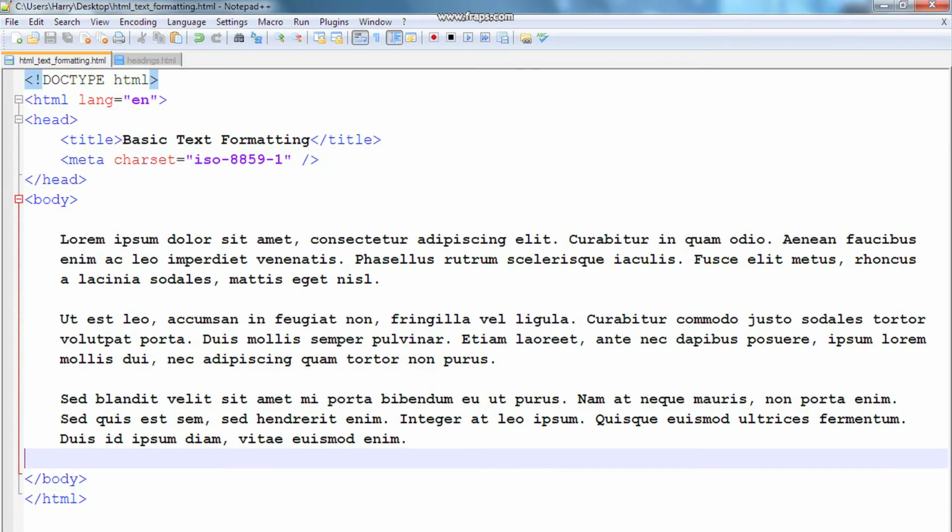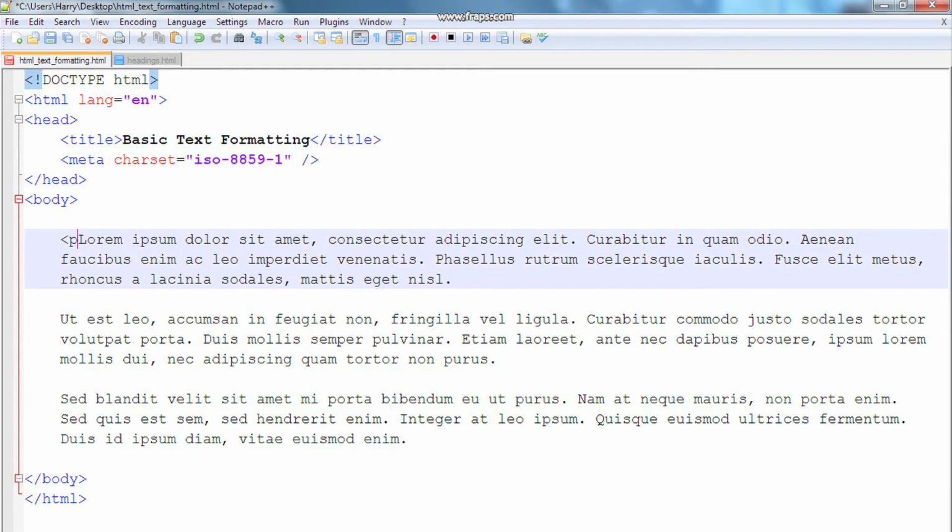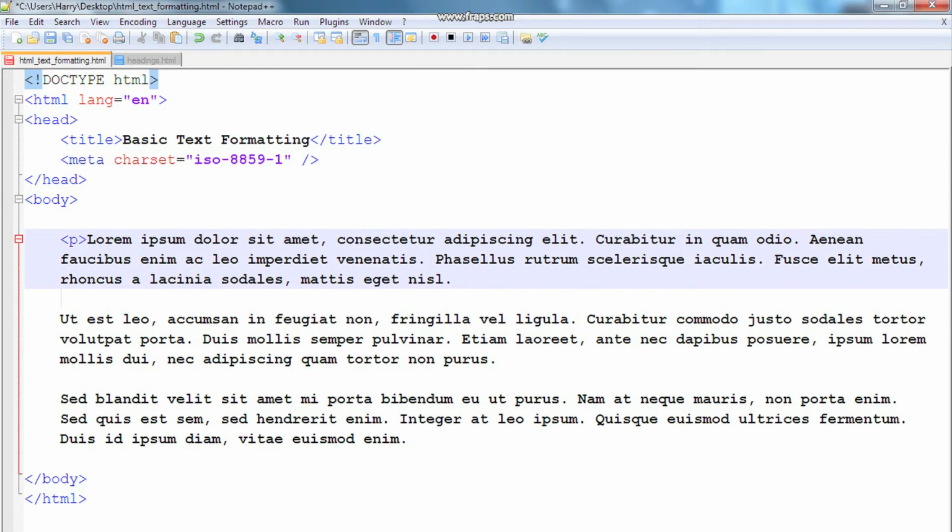The first and most basic HTML text tag is the p tag, or paragraph tag. This breaks text up into discrete chunks. The p tag encloses the paragraph text, starting with an opening p tag and ending here with a closing p tag. I'll do the same for all the text on the page.